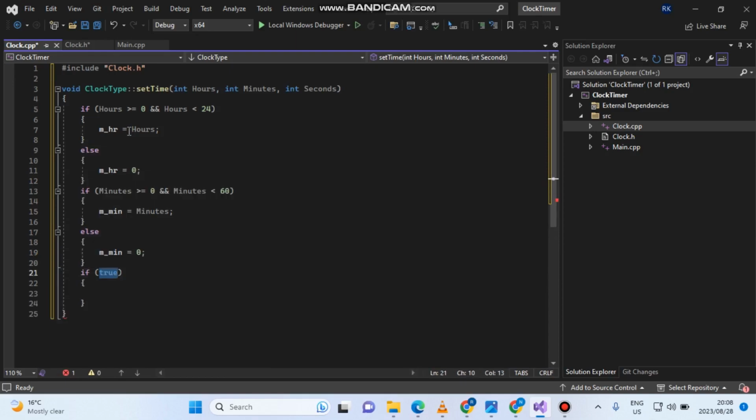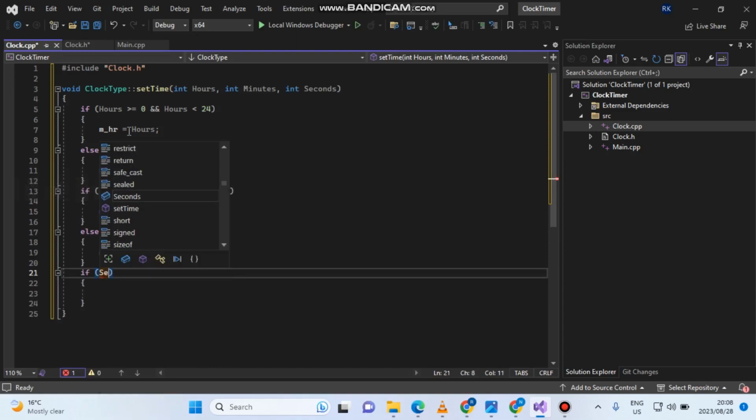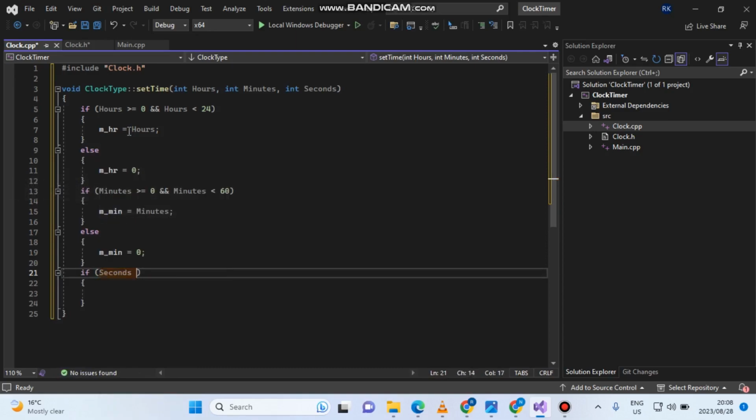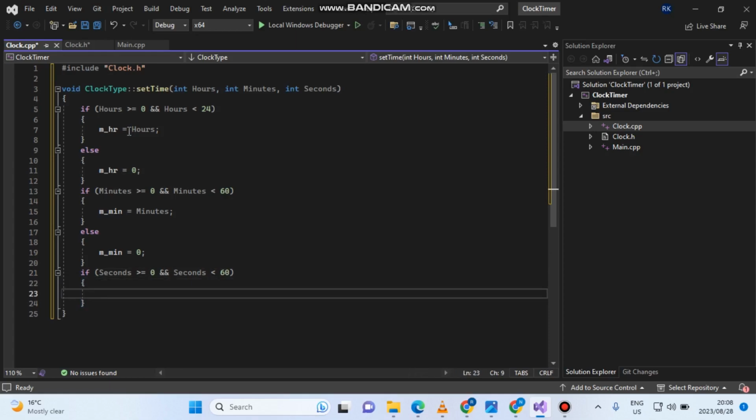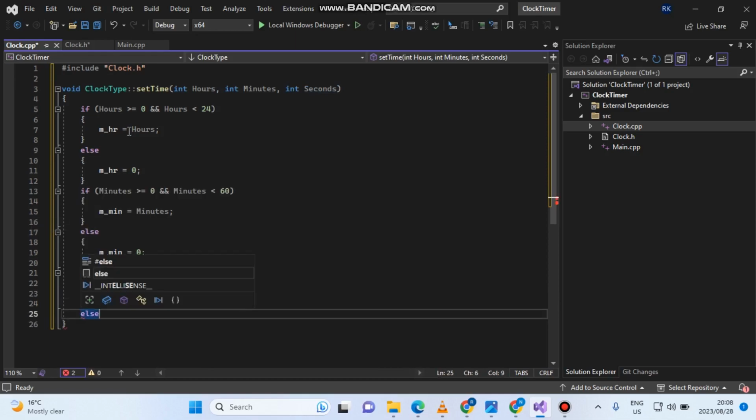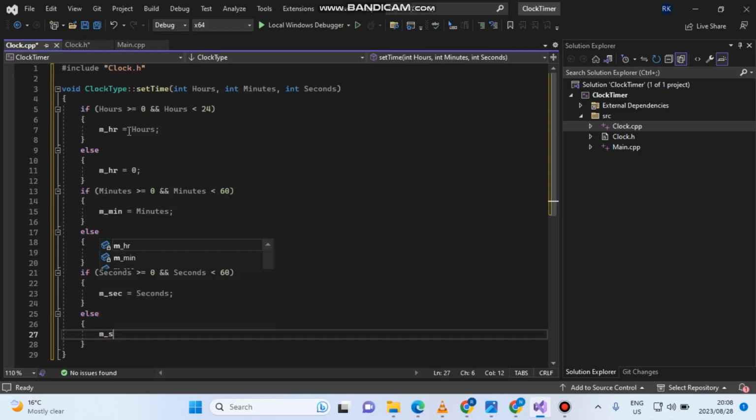Now if again seconds is not equal to 0 and seconds is less than 60 again, just say now here m_sec is equal to seconds. Else again, let's say m_sec initialize to 0. Awesome.